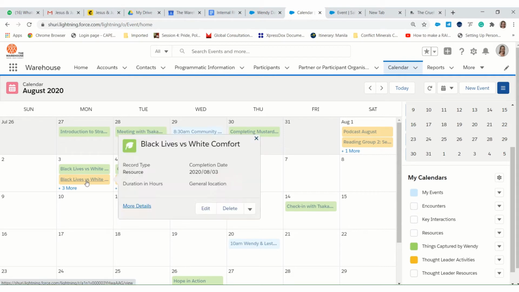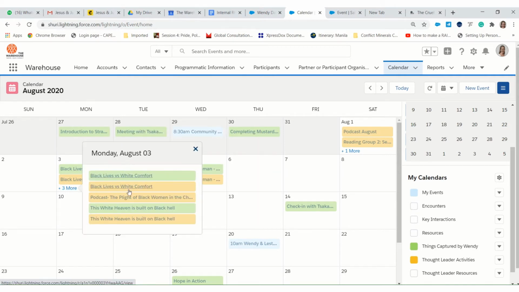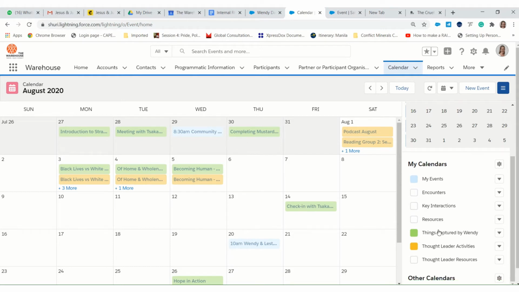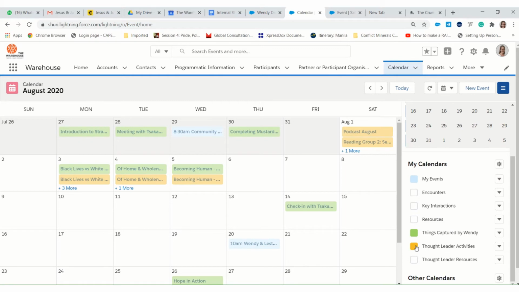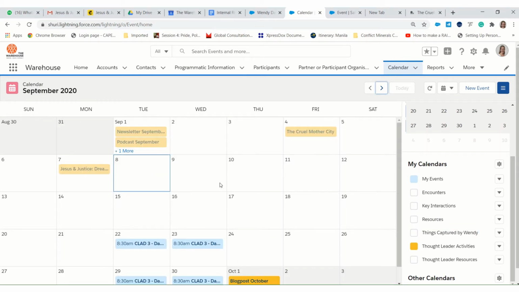So it doubles up because I have another calendar for thought leader resources. Anything that is a resource will also be in there, but it's just reflecting one record. Oh, sorry, it's obviously not looking at thought leader resources. It's looking at the things I've captured. That one is in orange and the other in green, and the thought leader activities in orange. So I can just look at that and go, okay, what were we meaning to do for this calendar time?